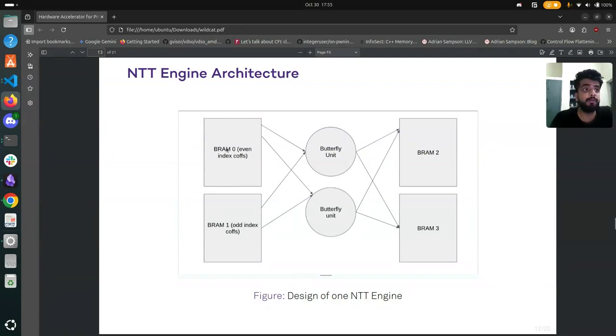It will read memory from one of the BRAMs. Again, we are maintaining the even index and odd index coefficient split throughout the design. This basically helps speed up the processing. So first we'll read one even index and one odd index coefficient. The butterfly unit is the core of the number theoretic transform math. We will not go into the math in this presentation, but there are two butterfly units per NTT engine. So at one time we can process four coefficients of a polynomial because of the two butterfly engines. The first one will take two, the second one will take two. And like this, we have two NTT engines.